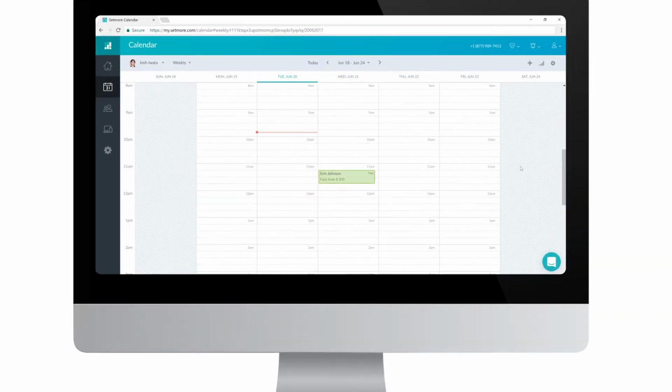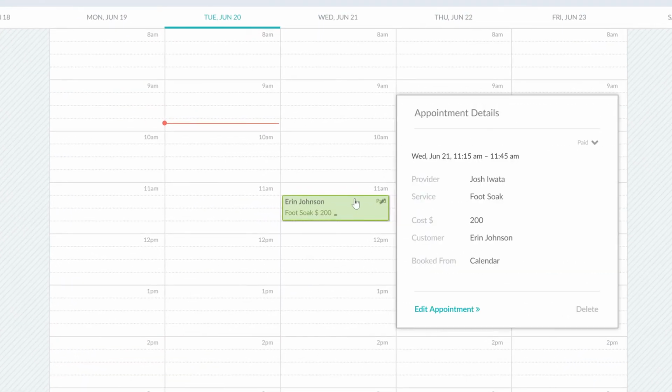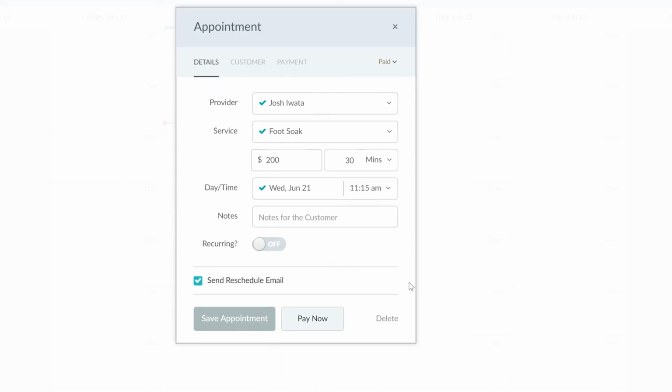To verify a payment, open appointment details in your calendar and go to the payment tab.